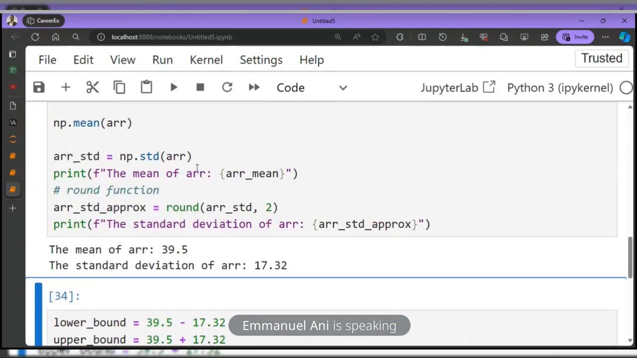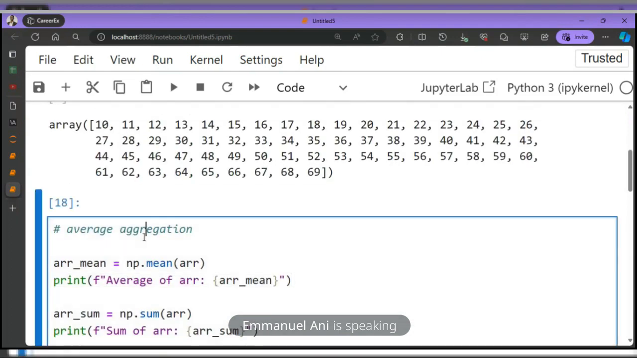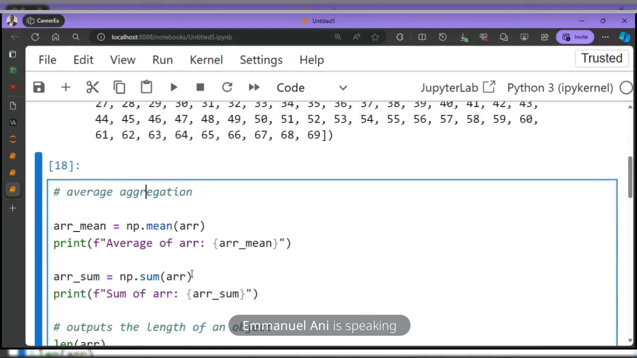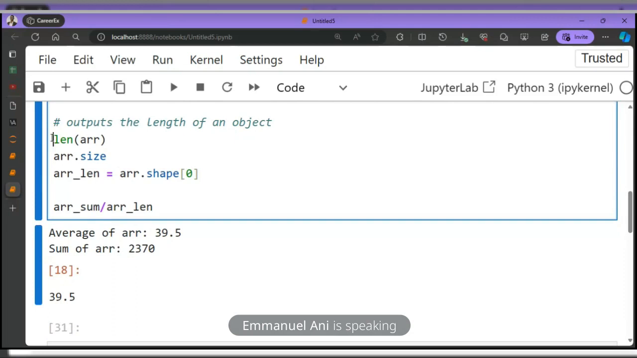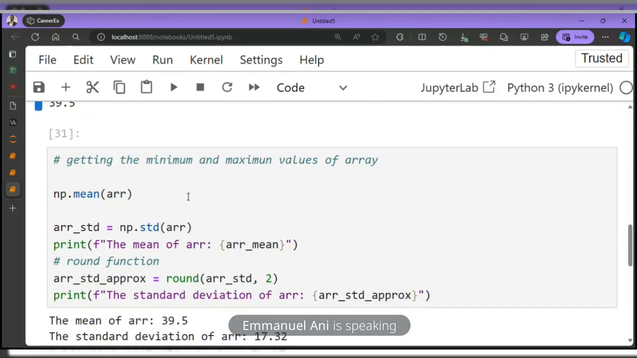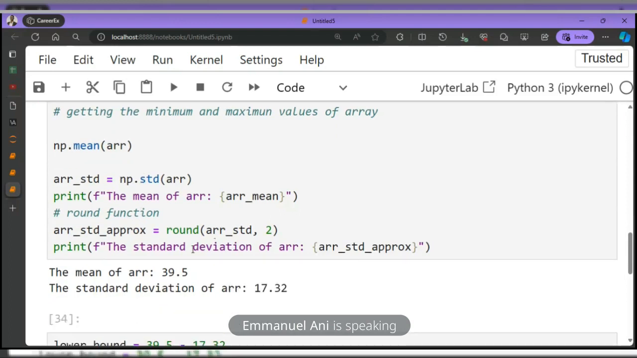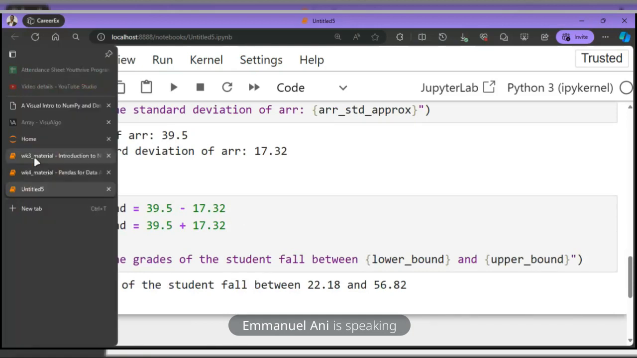So now we've talked about a lot of stuff already. We've talked about the aggregation. We've talked about the mean. We've talked about some extra things like how to get the length of a list or an array. We've talked about the round function, right? Very, very useful. And now we've talked about the standard deviation too, right? So we'll be moving on.